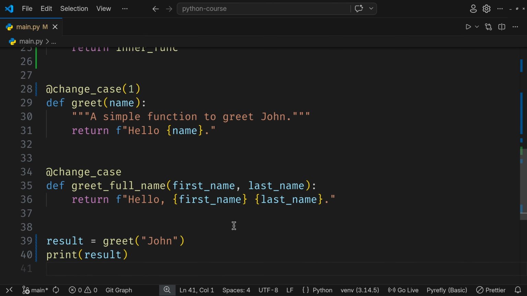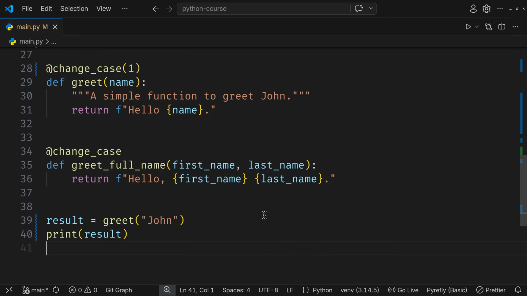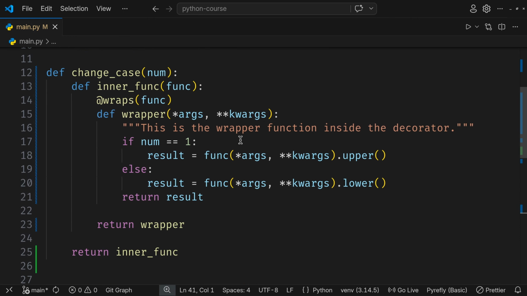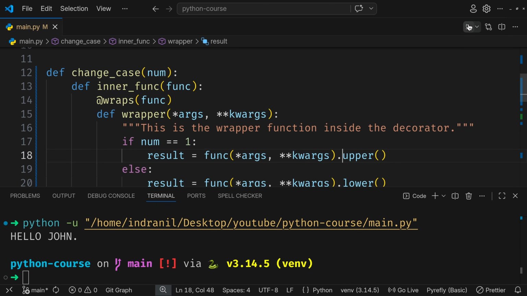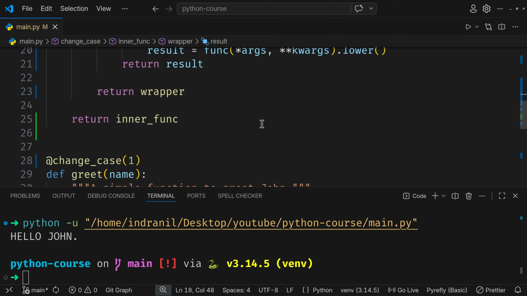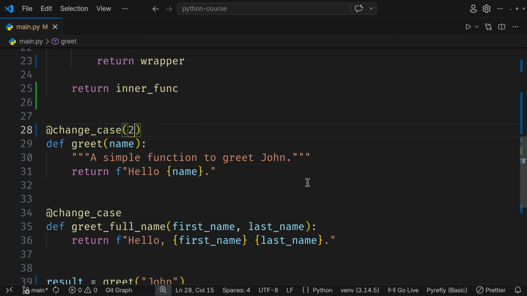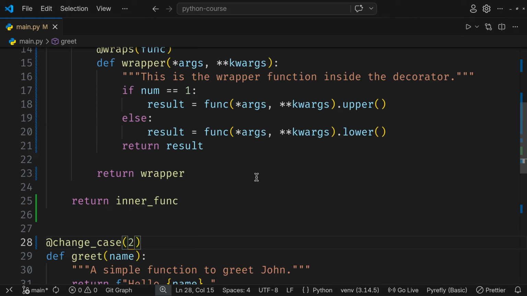All right, so now let's see what happens. Here we are passing 1, so inside of this decorator, this number is 1. That is why it will be uppercased. Run the program. We are getting HELLO JOHN. In case we pass 2 here, let's do that. Run that, and as you can see, we are getting lowercase here. So our decorator is running properly.